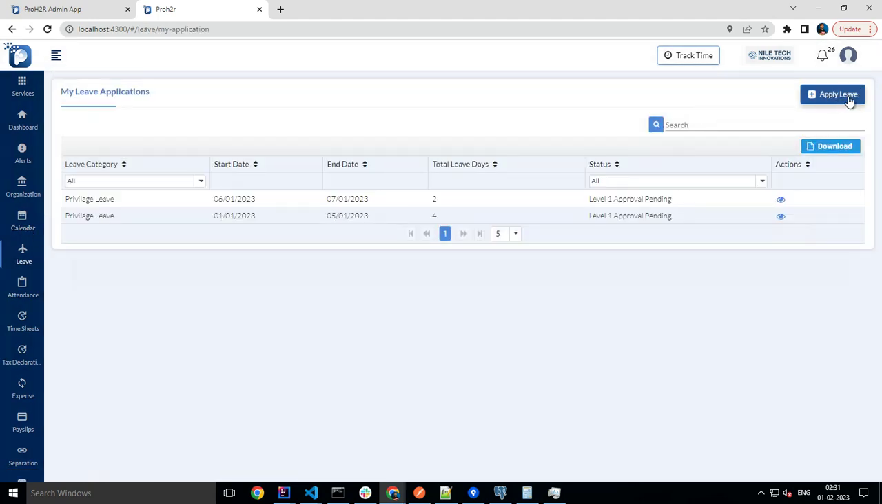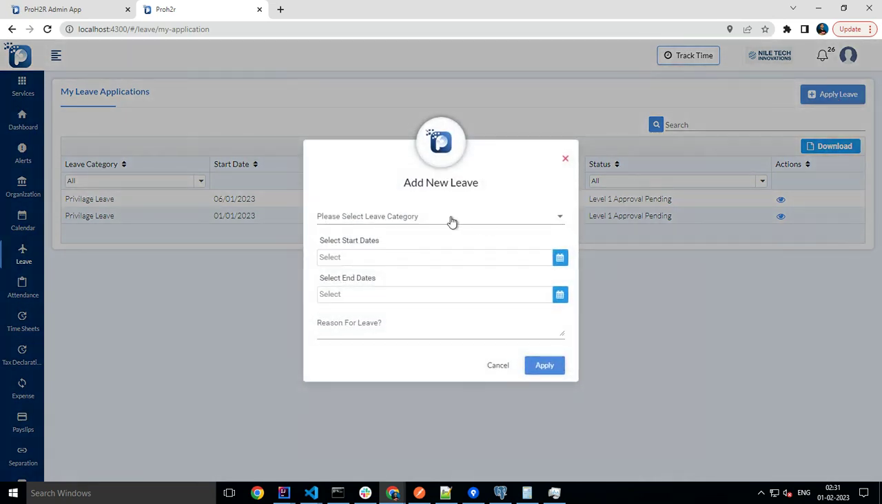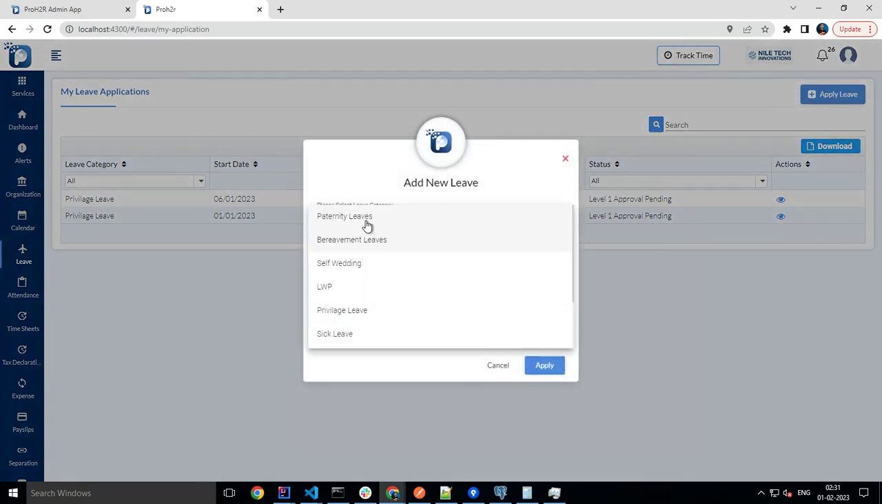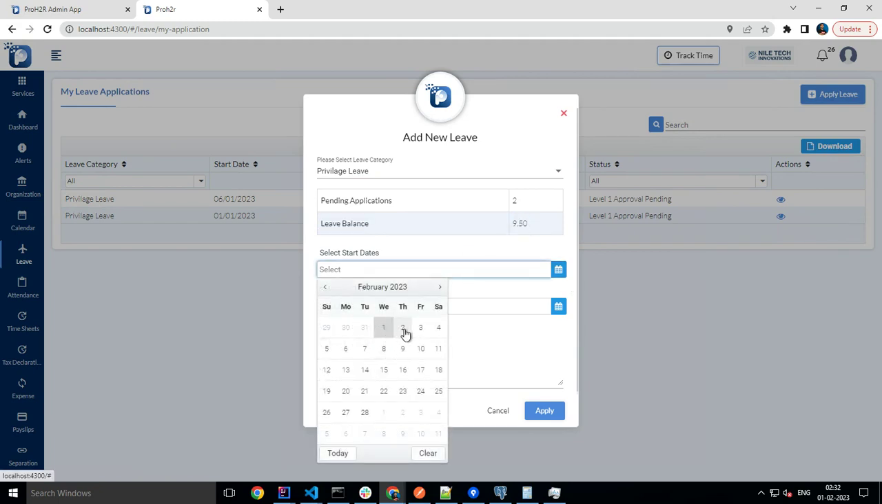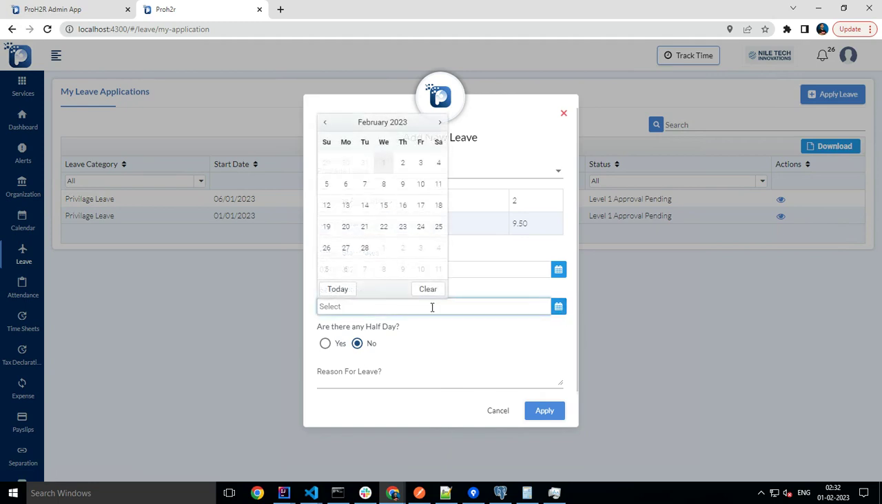For applying leave, you just have to click on apply leave. You have to choose the category of leave you want. Like if I am choosing privilege leave here, it will show how many pending applications I have of this category. There are two pending. It will also show how much leave balance we have. What is the starting date of the leave, if I am choosing from the second, and what is the end date of leave.